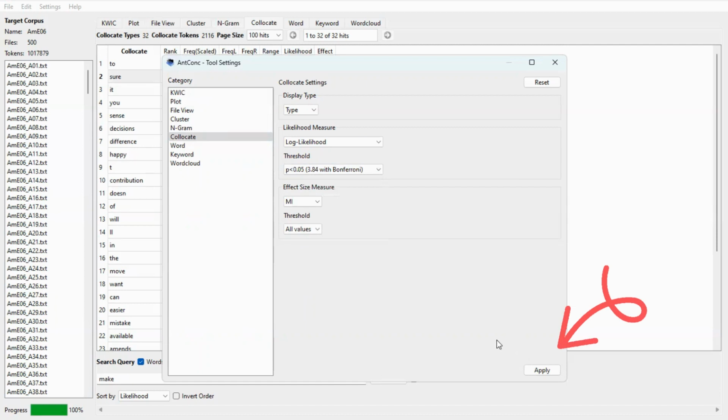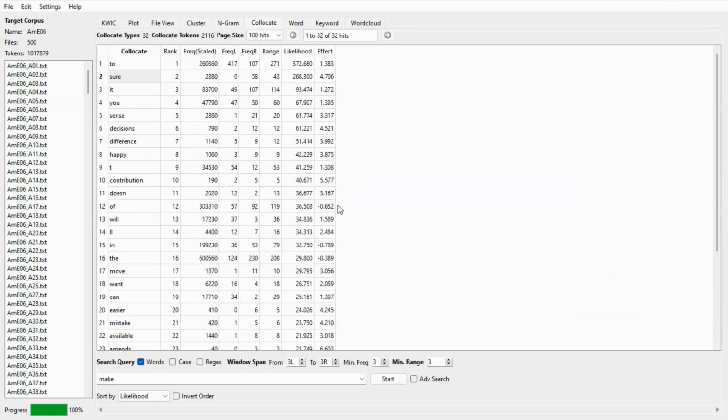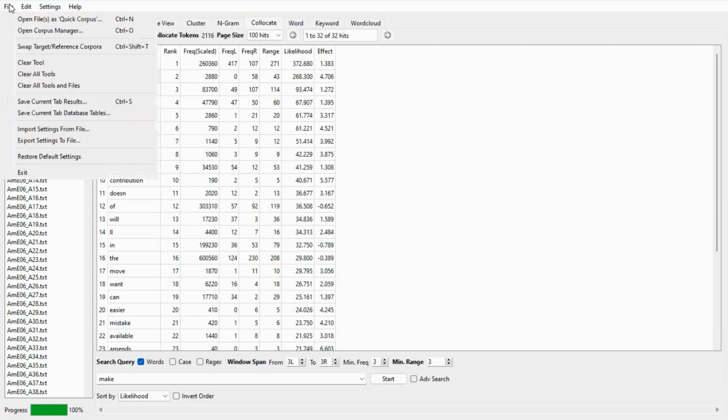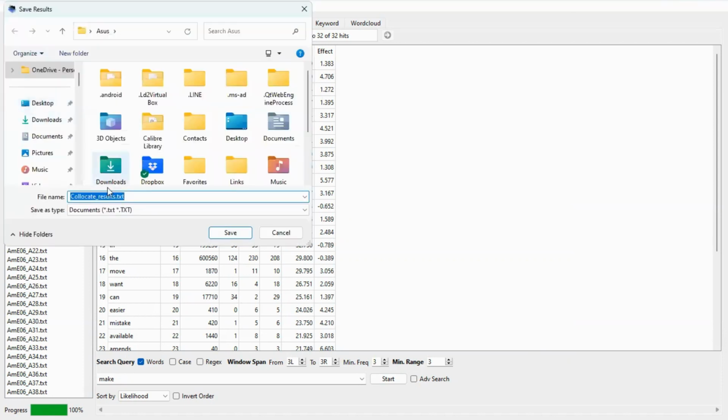And after you set everything, make sure to click on the apply button first, right here. Okay. And you can download these collocates for further analysis by clicking on Files and then selecting Save Current Tab Results. And you can save the output in a plain text file. I'm not going to save it here.